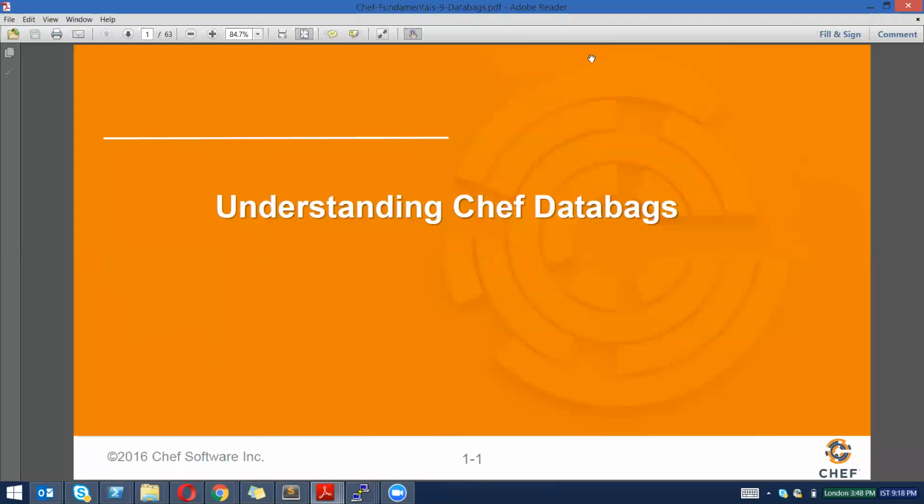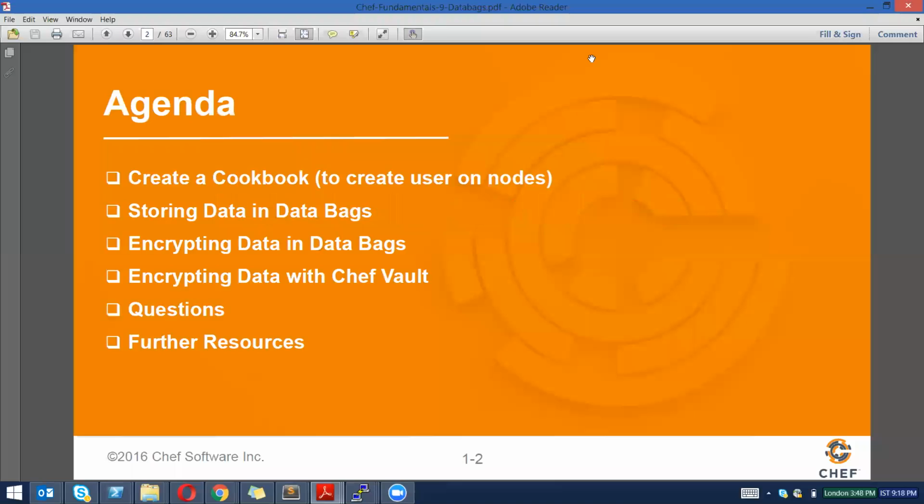All right, so today we are going to cover Chef Databags. So first of all, what exactly is a databag? A databag is a place where you can store your user credentials.